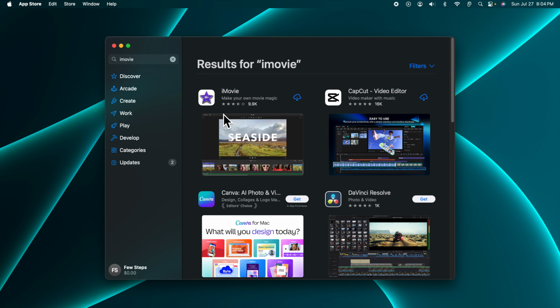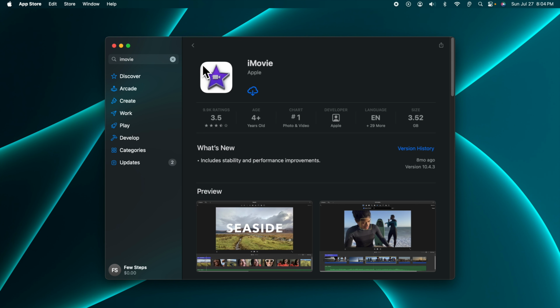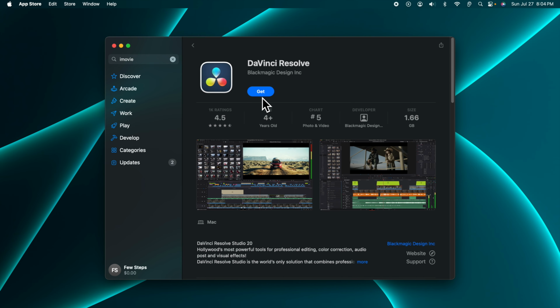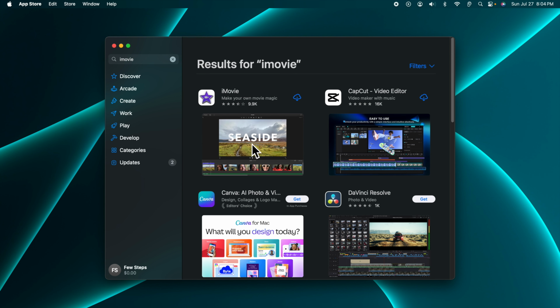To download and install it, we just need to click here. It will bring up something like this. By default it will show you a get button like this. For example, this one, you'll find this type of get button. I already installed this before, that's why it is showing a cloud icon. So if you already installed this on your iMac previously, then you will find this type of icon. Otherwise you will get this type of get button.